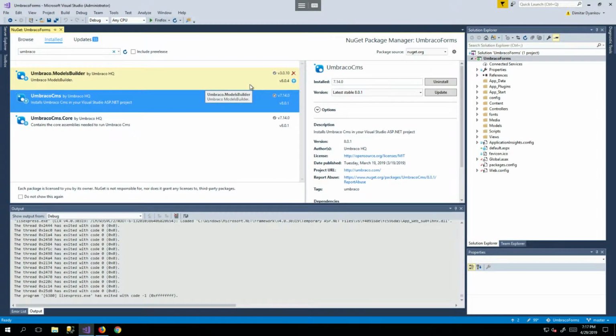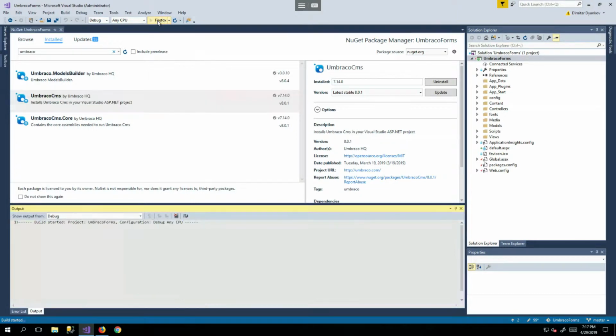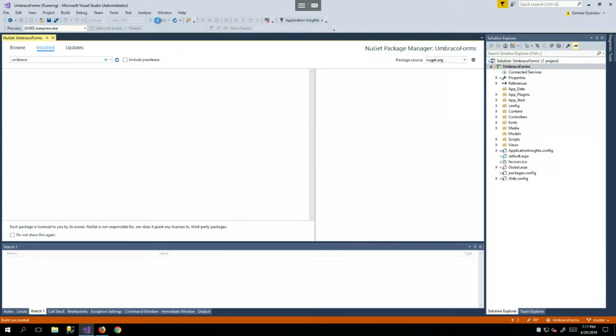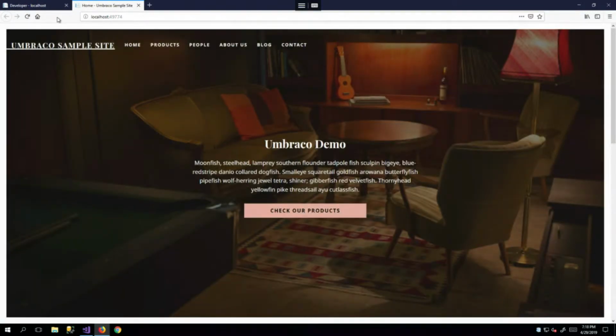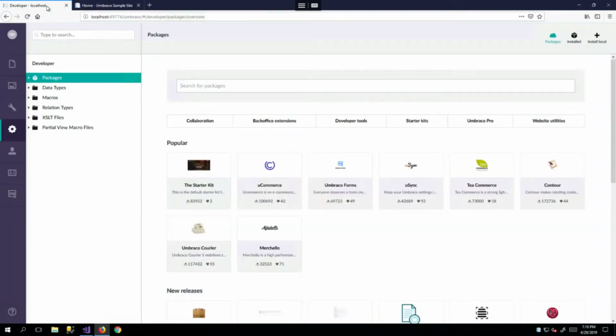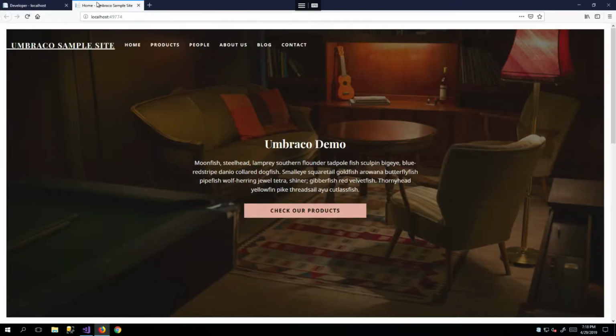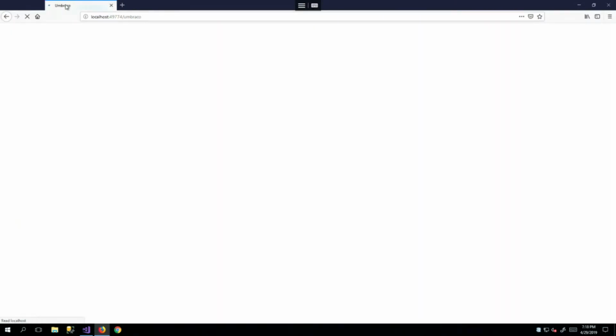The second way to install Umbraco Forms is via the Umbraco back office. So if we were to run the project, you will see I already have the website open here locally. Let's wait for this to load. Okay, and once it has loaded, you can go into the Umbraco back office. To do this, just add /umbraco to the end of your URL, like so, and that will take you to the Umbraco back office.